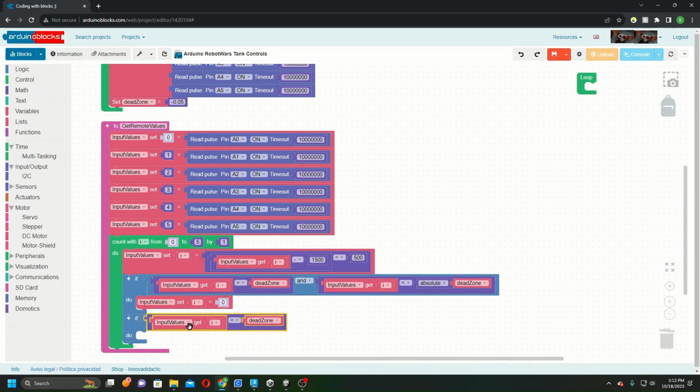So we've got our input variable right here. We're going to check to see if it is greater than, not dead zone anymore. We need a number type of component block to put in here. We're just going to check to see if it's greater than 1. If it is greater than 1, let's duplicate this, put it right there.